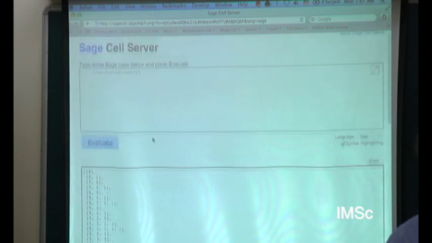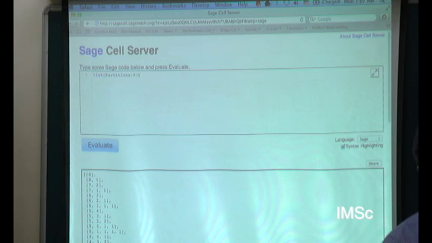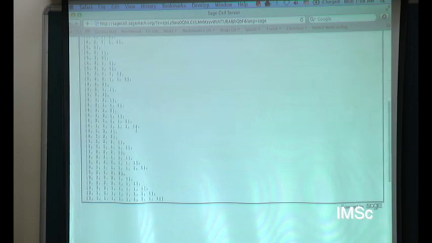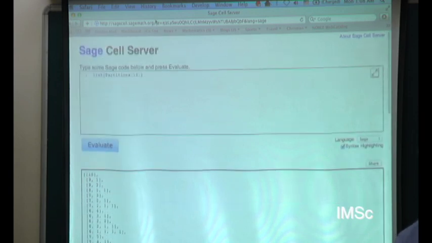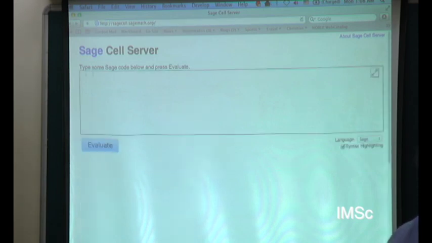Anyway, it's fun because I just had to do it once. And if I want to do it for a different one, I just change the number, I click Evaluate, and now it lists all the partitions for 10. Okay? So once-off computation. The URL is sagecell.sagemath.org. And then you can type in whatever you want.